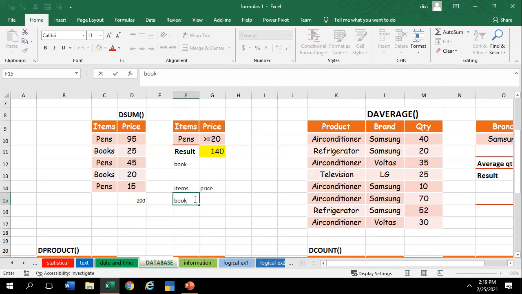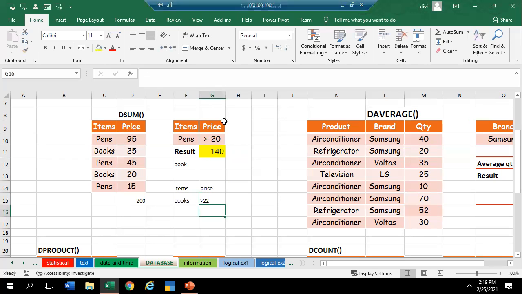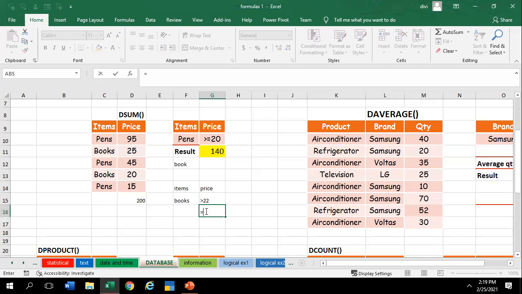Okay, let me give a condition. I want to find the books that I have sold more than or equal to, sorry, more than 22, I want to total. Let me write over here. The formula is equals DSUM, open the parenthesis, it's asking for database. Database is from the item till price, comma, it's asking for field. Field is your price, comma, criteria, whichever I have assigned down to it, that is the item and the price, books more than 22 price, I want to find.